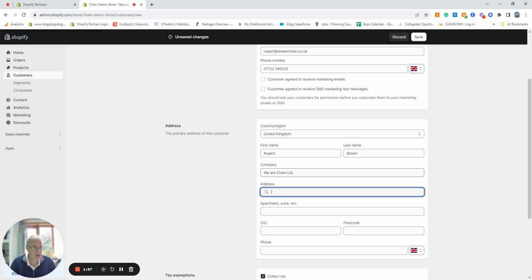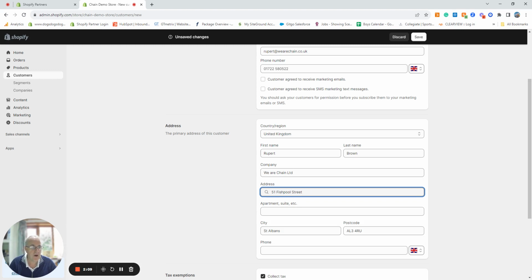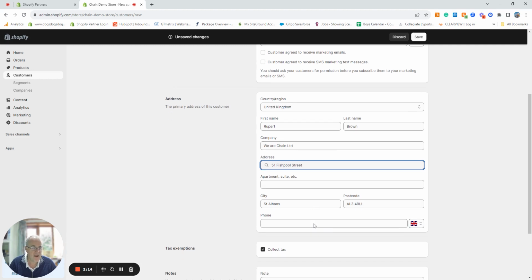So let's go for, we're going to go for 51 Fishbowl Street, St Albans, and you'll see that as you type, Shopify is brilliant, and it actually selects a lot of it for you. Now, it is always worth double checking with the customer whether that is correct, because sometimes there are blips. Sometimes it won't find the address, because it might be a new housing estate, or it may be slightly out of date. Also, where you have apartment and suite, it may miss bits out.